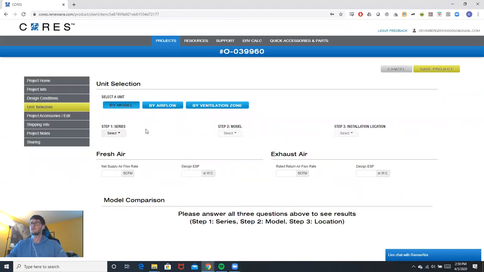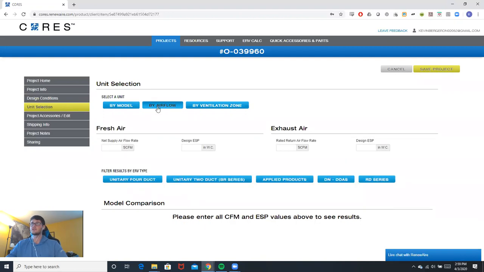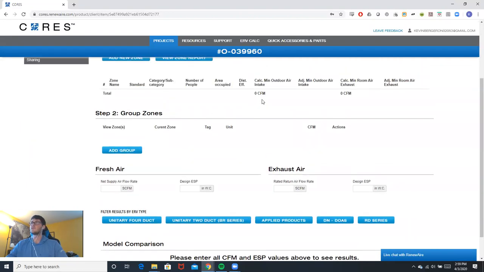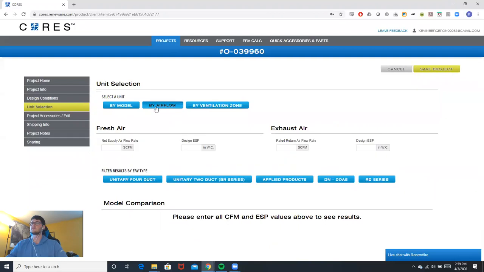The next tab over here is the unit selection tab. Since we know what our airflow is, we can select the unit by airflow. If you're using the ventilation calculator, once you figure out how much airflow you need, that is going to be shown here, you can also enter it down this way, although it does look exactly like the by airflow tab. So for this example, we're going to be looking for an ERV that can output and intake 1000 CFM at a 0.5 static pressure rating.